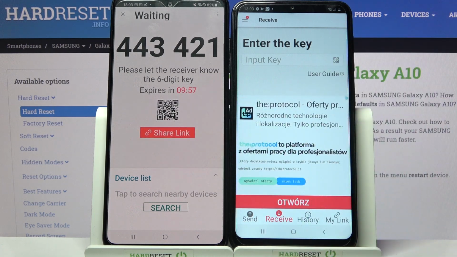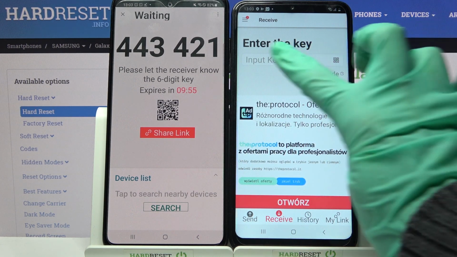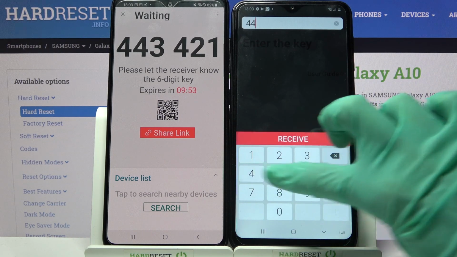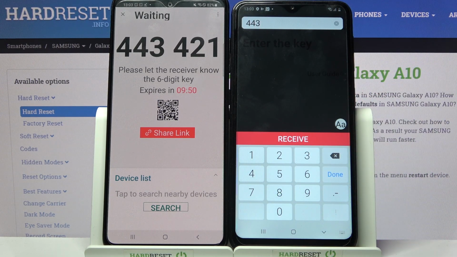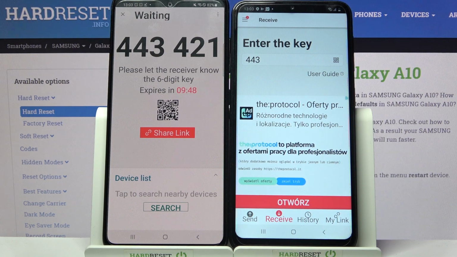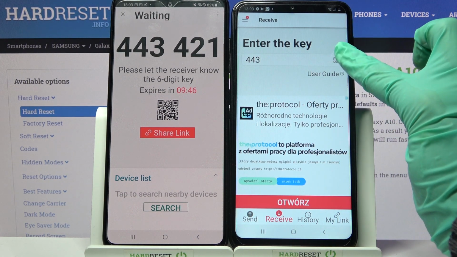Now click on Got it, and over here we have two connection ways. You can input this key 44341 and just receive or scan QR code. If you wish to scan it, click on the scanning icon over here.